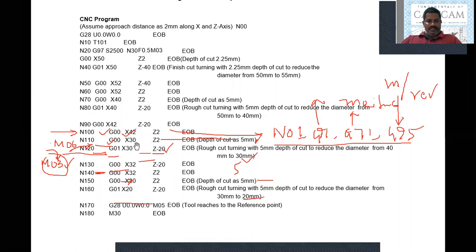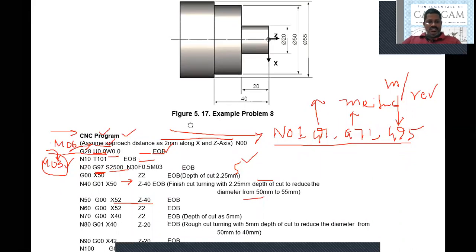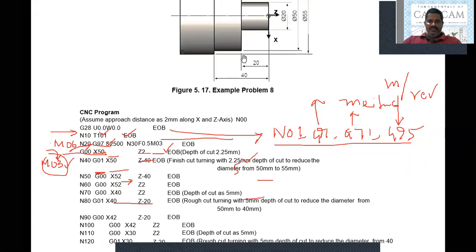So this completes. In this step, the diameter of the workpiece reduces from 40 to 30. By giving 5 mm depth of cut, this is also termed as rough cut. Then 32, the overall dimension that we need to reduce is 20. So one more step we require. So then I am coming back 30. So 50 to 40, 40 to 30, then 30 to 20 we need to perform.